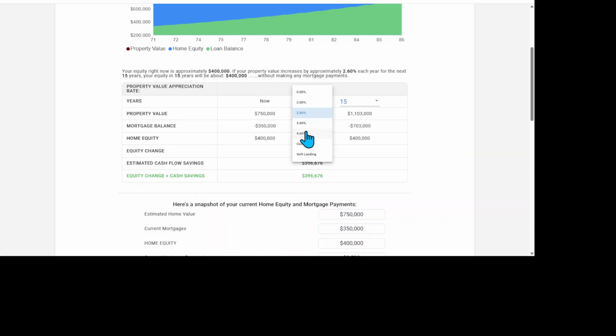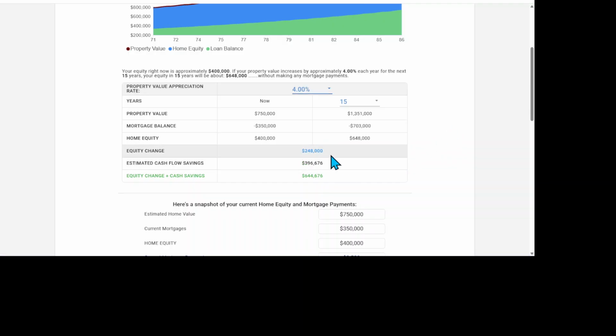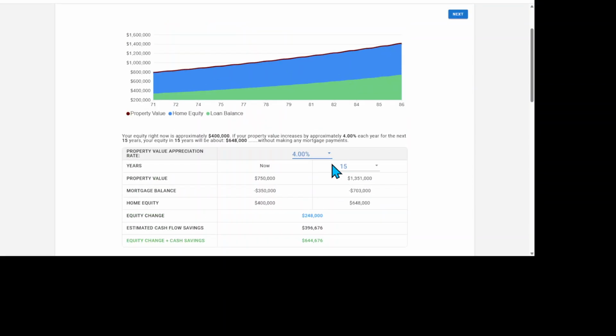If you wanted to change this and be aggressive and say 4% for property value appreciation, in that case they'll gain close to $250,000 in equity without making any payments, and cash flow savings of almost 400 grand. So just once again to show you that the results will be a little bit different based on the inputs. Any further questions, reach out to your loan officer.